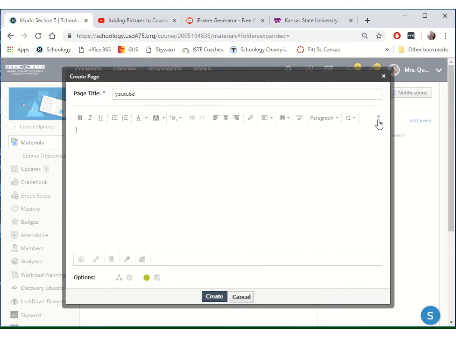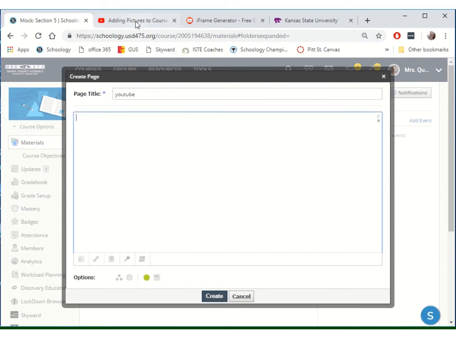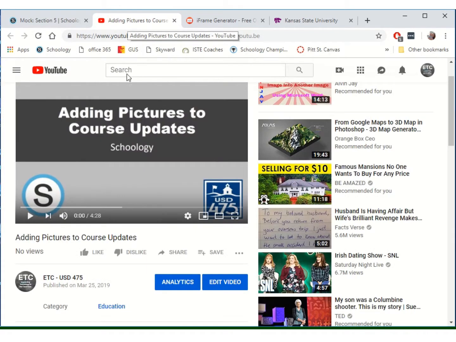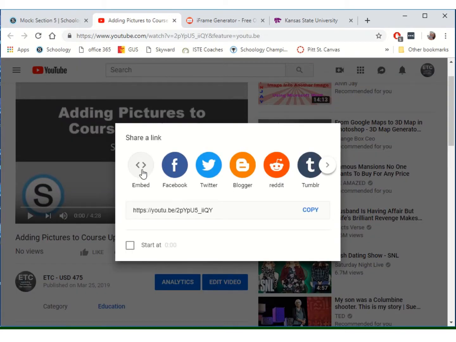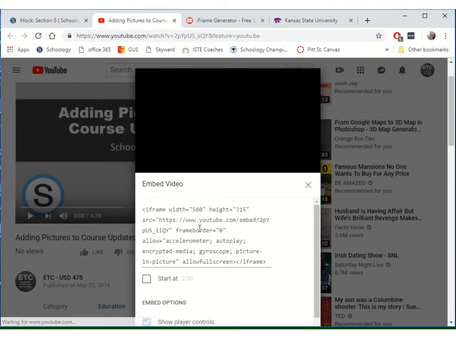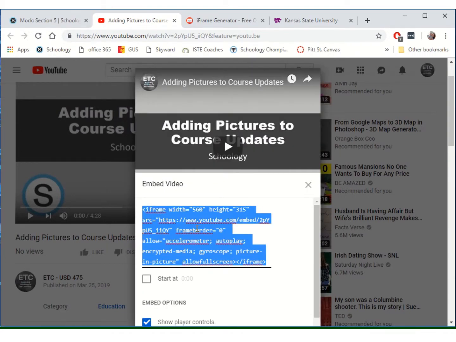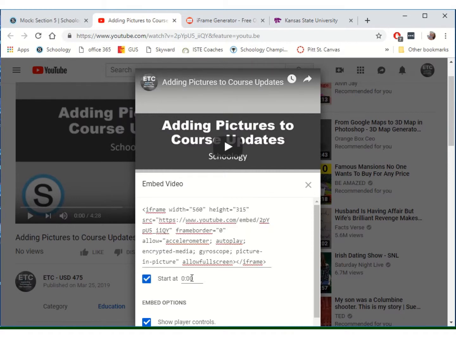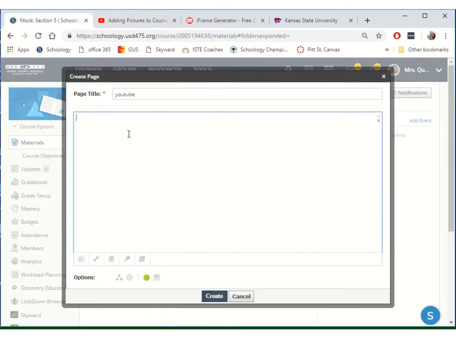And I'm actually going to switch this to HTML mode using these two little dots over here. And I'm going to go to the YouTube one that I want to embed. And I'm going to hit Share. And then I'm going to click on Embed. And I can copy that part. Down here, if I wanted it to start at a certain time, I could click that and tell it what time to start. But I'm just going to let it start at the beginning.